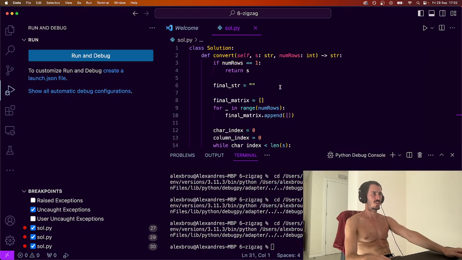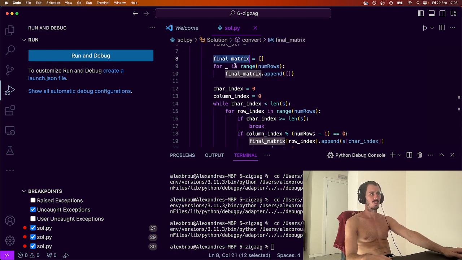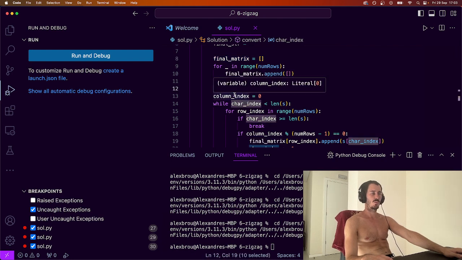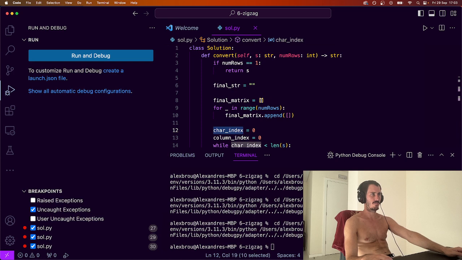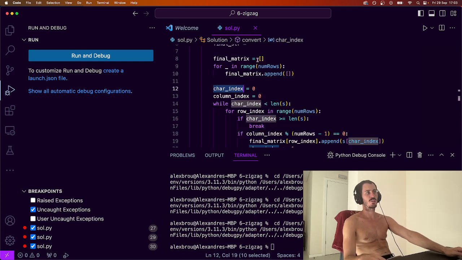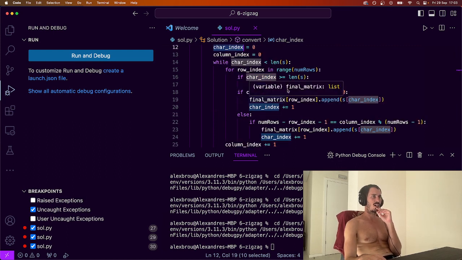Pretty much what I did was I created a matrix, and I would create 4 arrays inside the matrix, and then I would iterate over the characters of the string, and then I would insert them in the right places. So I would insert them in the right array inside the matrix, or inside the big array. So how did I do that?